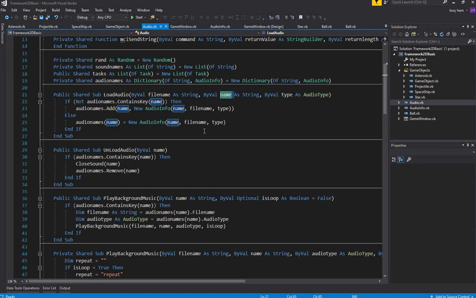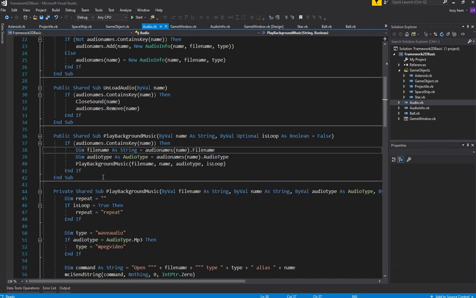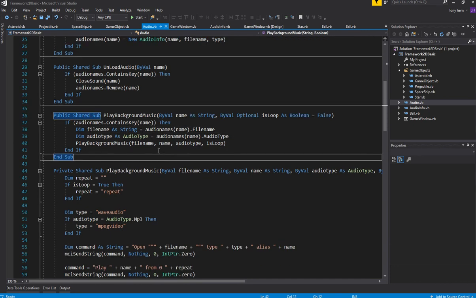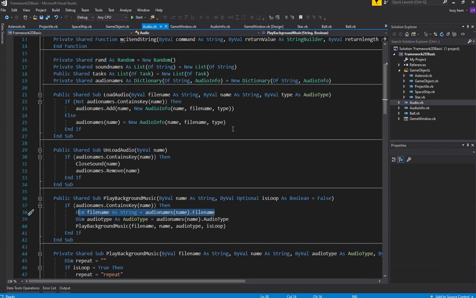So in some ways, you might be loading in sounds that you're not going to be using, right? Or at least aliases that you're not going to use. So I'll keep those as they are. Play background music plays a background music on a loop, which is fine. I think that's all good.